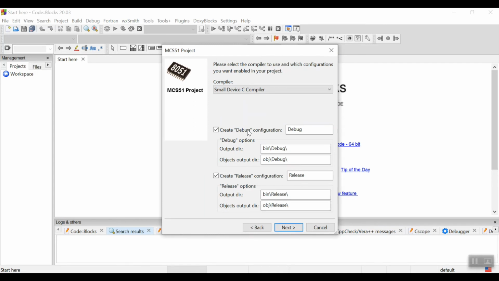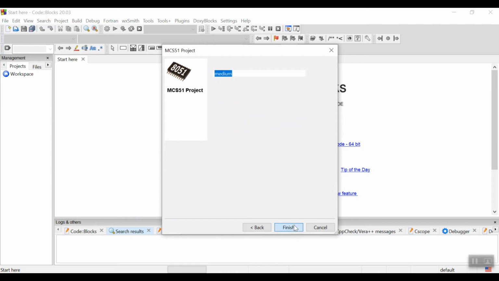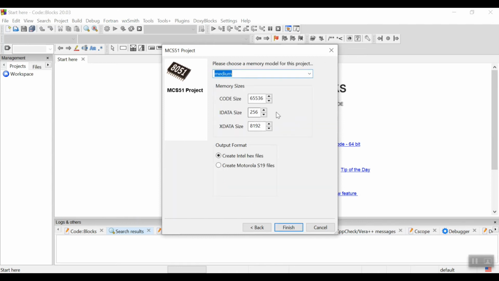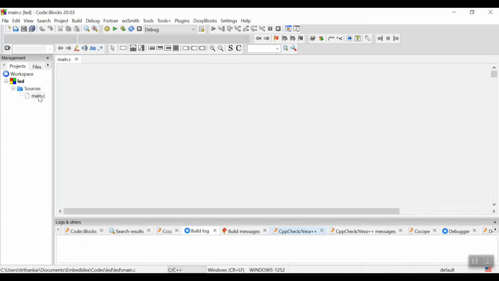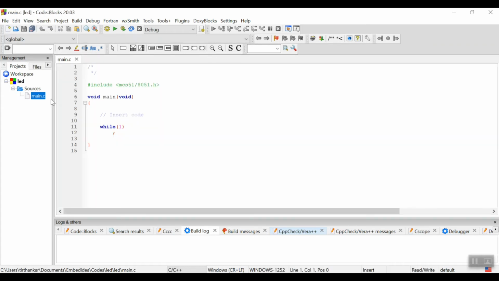Let's click on Next. See, the compiler is Small Device C Compiler. Click on Next. Here we can still adjust the memory we have, but I don't need anything. I have chosen the memory model as medium. Then click on Finish. So everything is created. Now you can go to Sources and double click on main.c, and it will be opened.